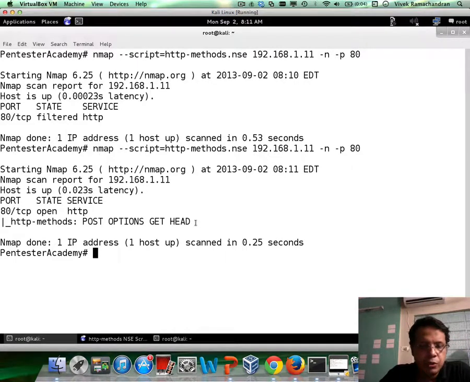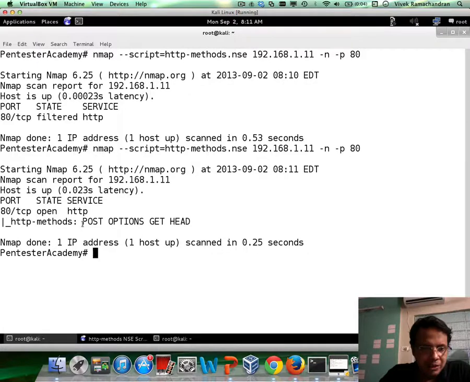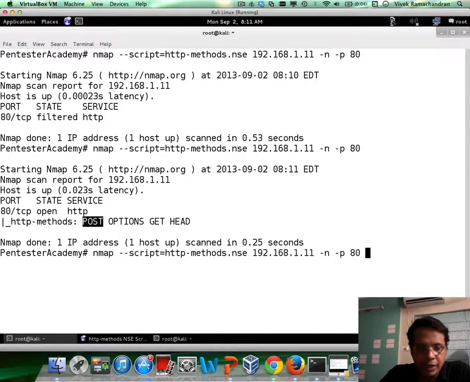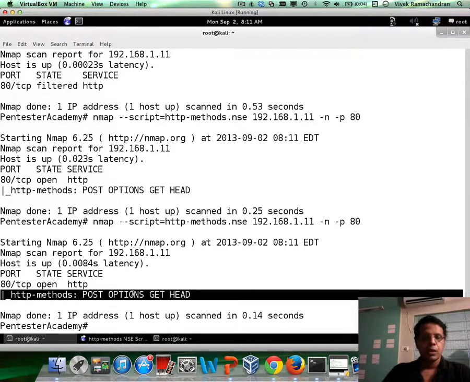And if you notice this time around, without me really changing anything, and honest to God, I haven't changed anything in here, Nmap basically tells me that the following methods are enabled: post, options, get, and head, right? So it looks like the NSE script is a bit buggy because the first time it did not run without me having done any changes. It seems to run the very next time, right?